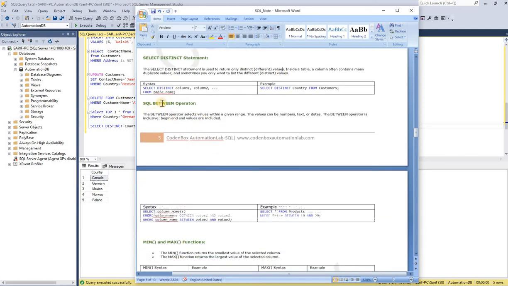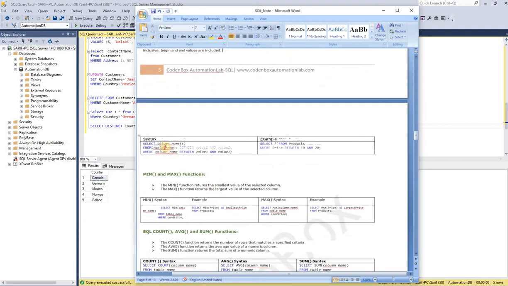Next is the SQL between operator. The between operator selects values within a given range. The values can be numbers, text, or dates. The between operator is inclusive: beginning and end values are included. Let's look at some examples.